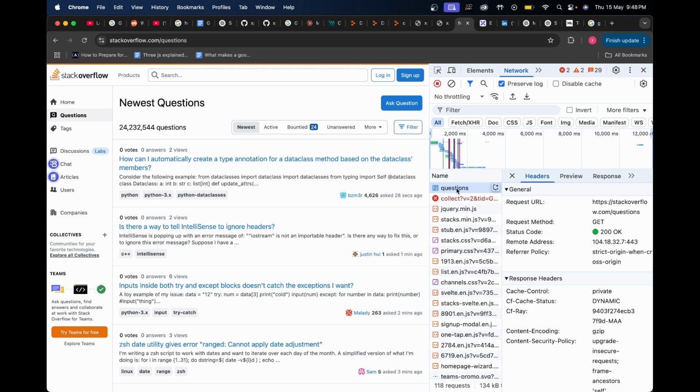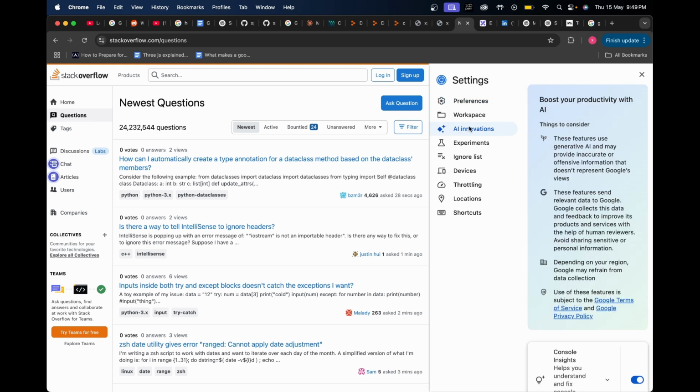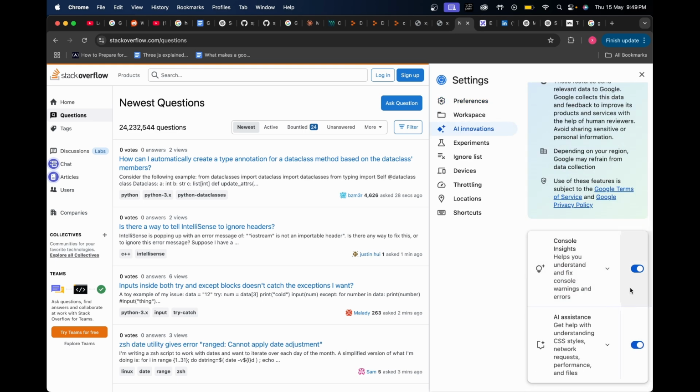But in the modern way, we do everything with the help of AI because that's what makes our lives easier. You will notice that in the network tab now, if I hover on any of these resources, I get this icon over here. This icon is an AI assistance tool that's built into the developer tools itself by Google. If you want to use this to extract information for any of these resources, make sure that you go to the settings, and in the settings you go to AI innovations and have these two options toggled on.